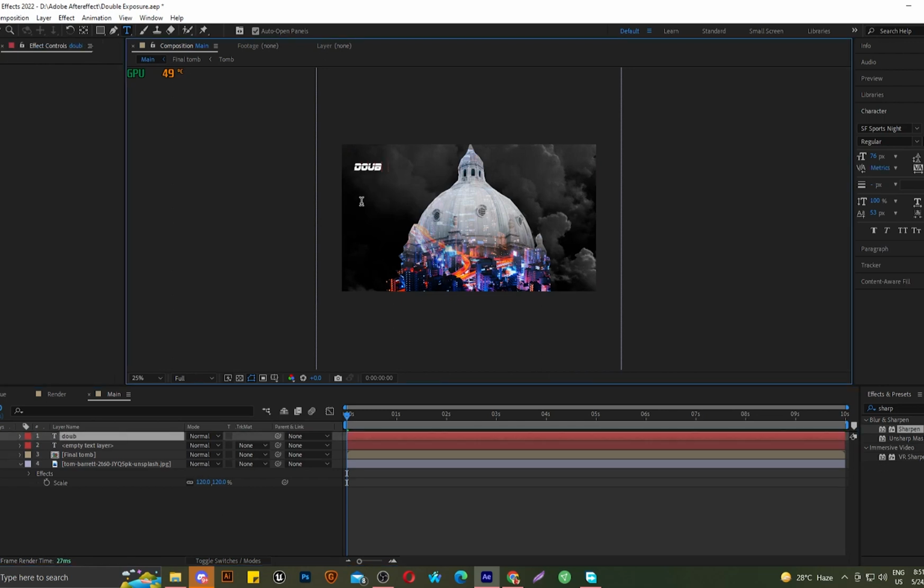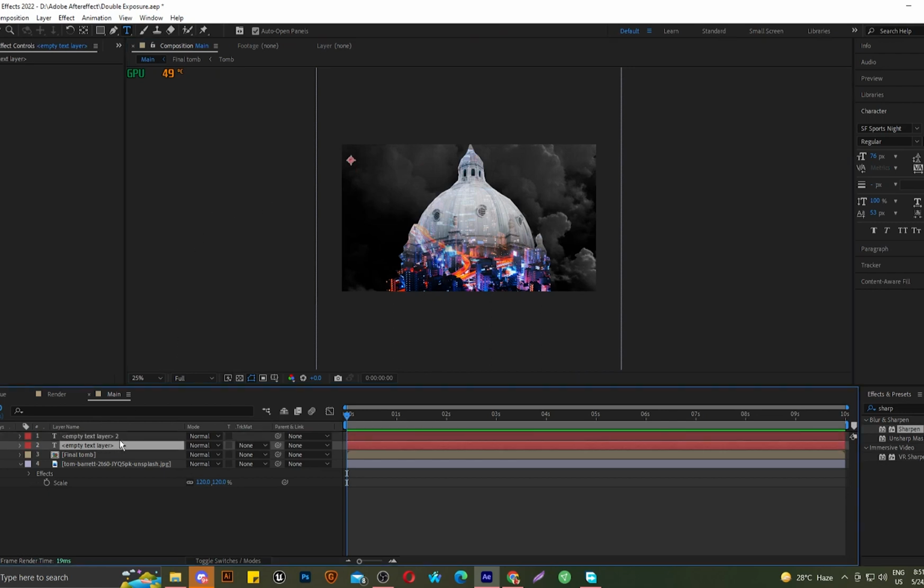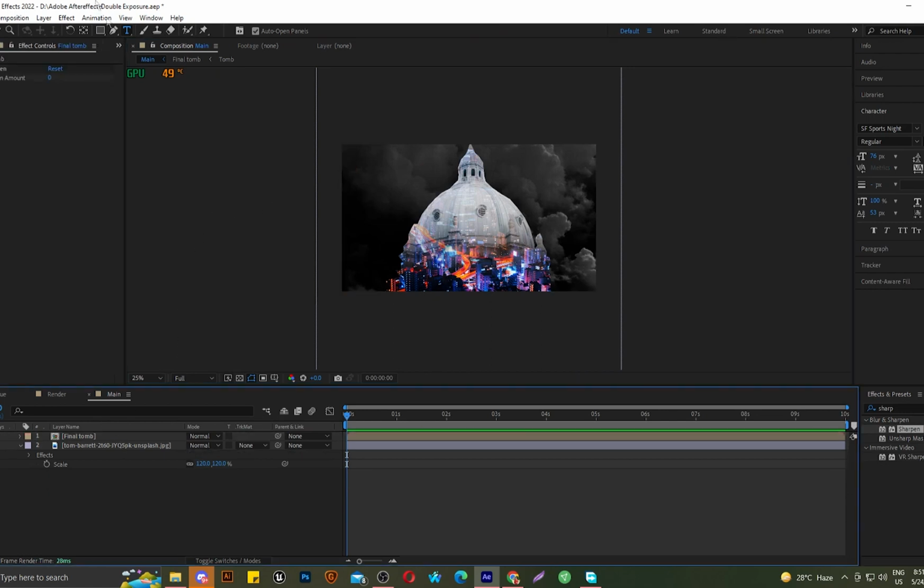So what will you do? Let's write double exposure here, and I think it's looking good. The font is looking absolutely fabulous. So now what should you do? I think I have made some mistakes here. I think I have to delete both the layers because I've created both layers here. So I'll write it again. So now I'll write double exposure here.